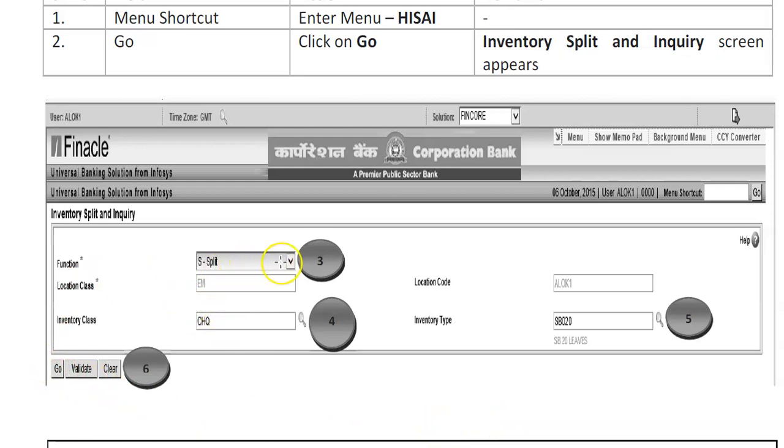Select with this drop down S for splitting. You don't have to do anything. Automatically the default will appear here. Click on go here and the next screen will appear on your computer.